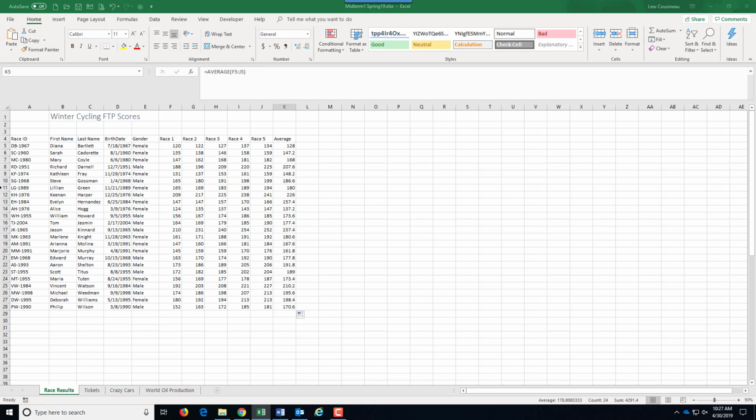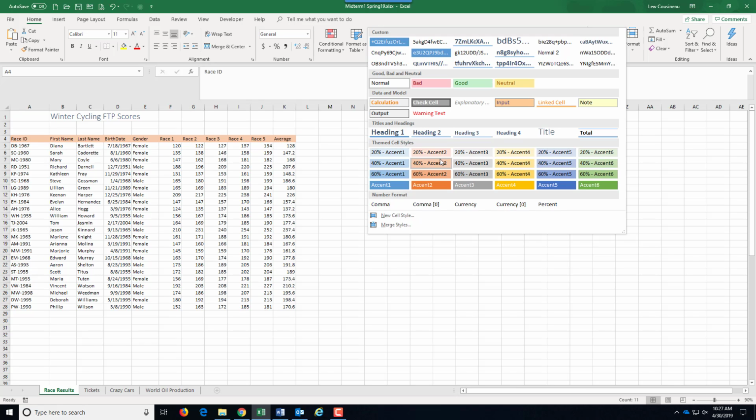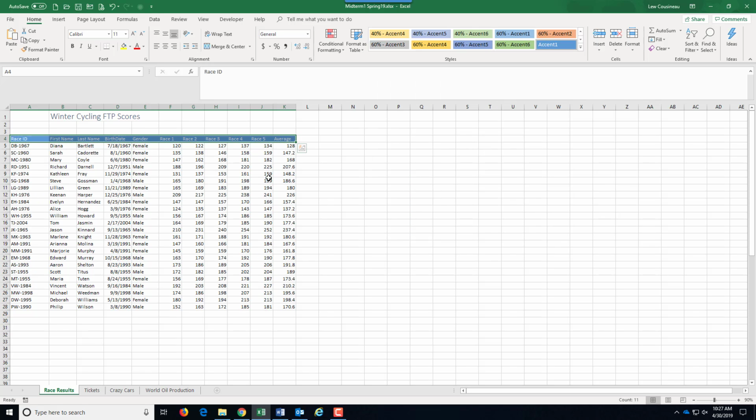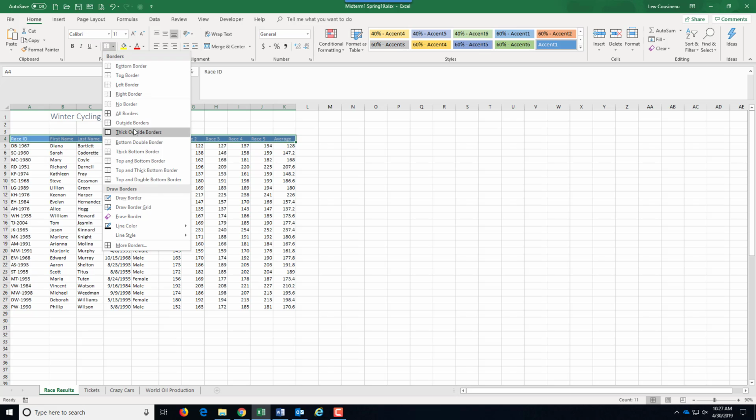On A4 to K4, we want to apply the blue accent 1 style, I think it is. Yep. So come down here. Is this blue accent 1? Yep, that style, and then some kind of thick outside border. So go to the border button and go thick outside border.